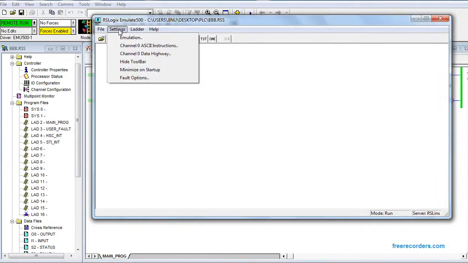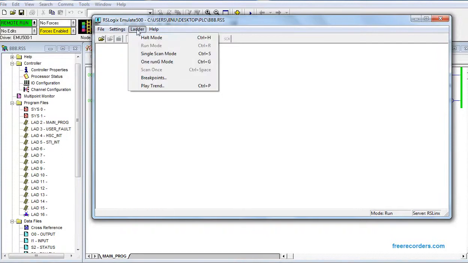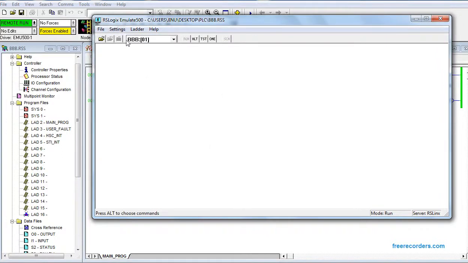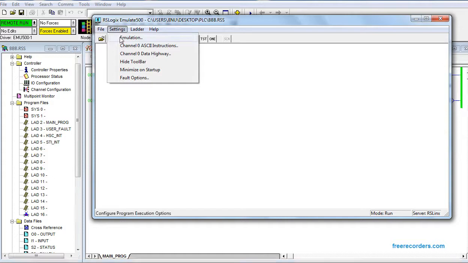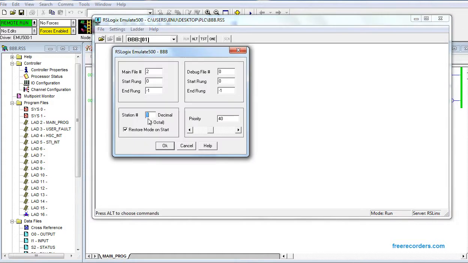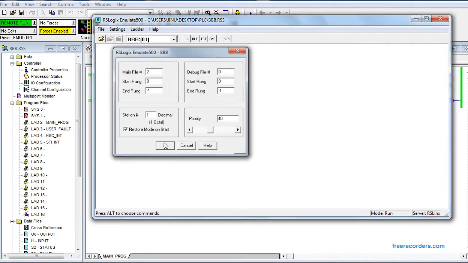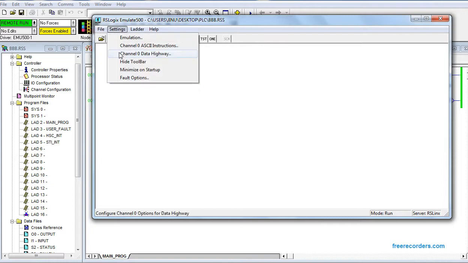So you can go to settings. From now onwards I am going to connect this PLC to the advanced HMI. For that, go to settings, emulation. While initially creating the program, you should have given station 1 for this, nothing else, station 1, and it's okay. Then channel 0, data highway.